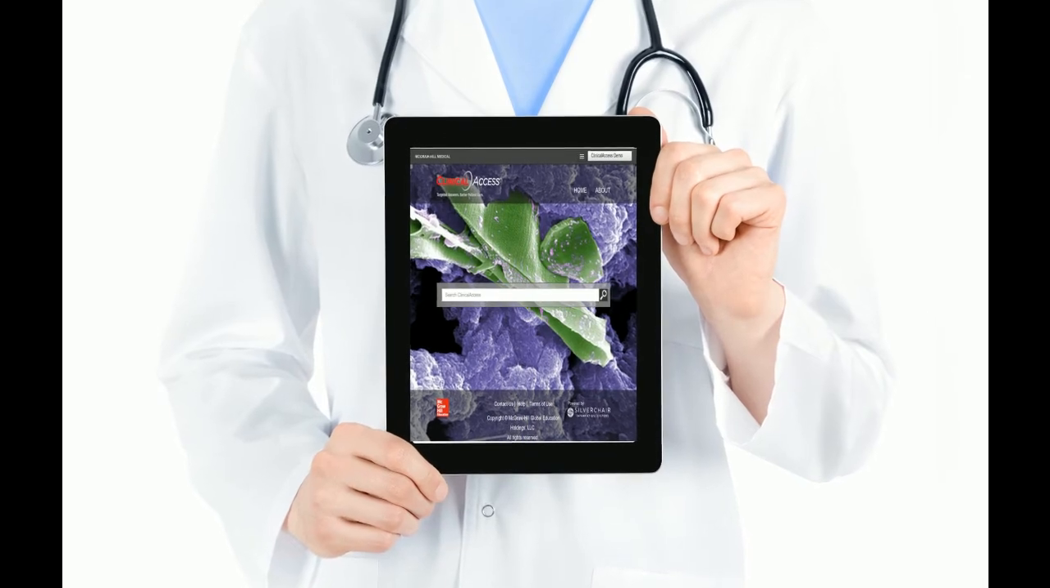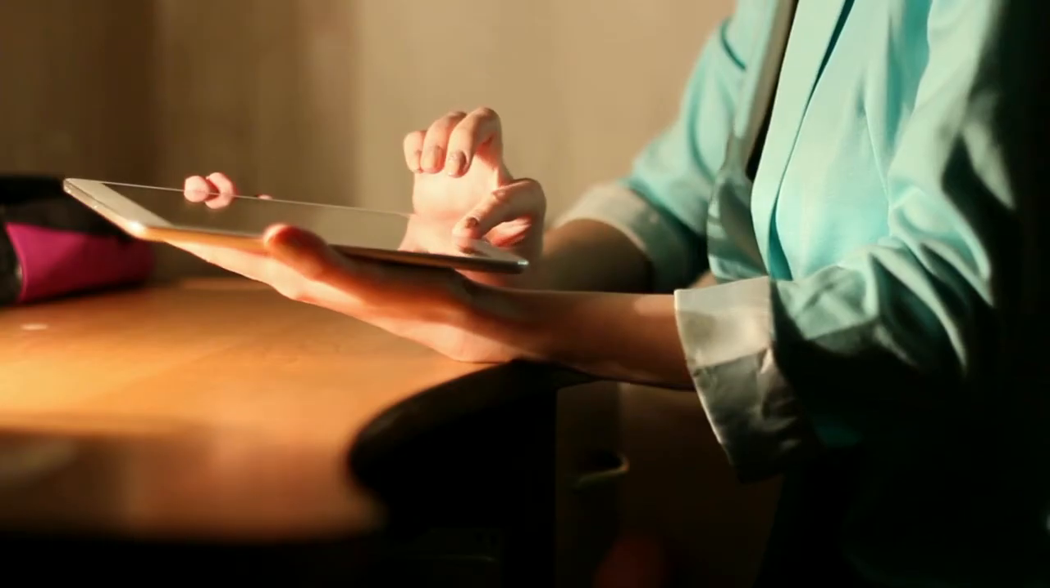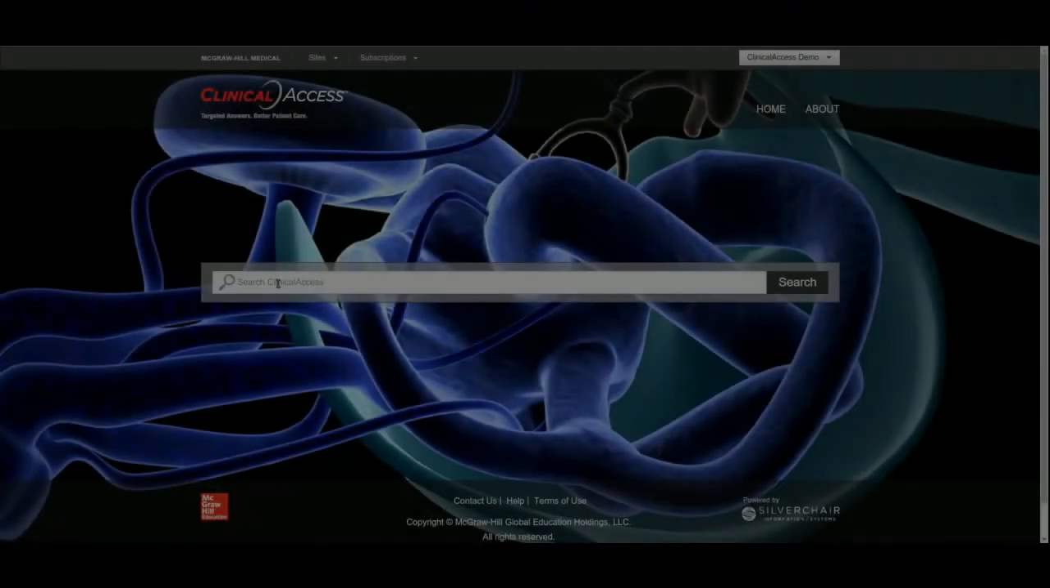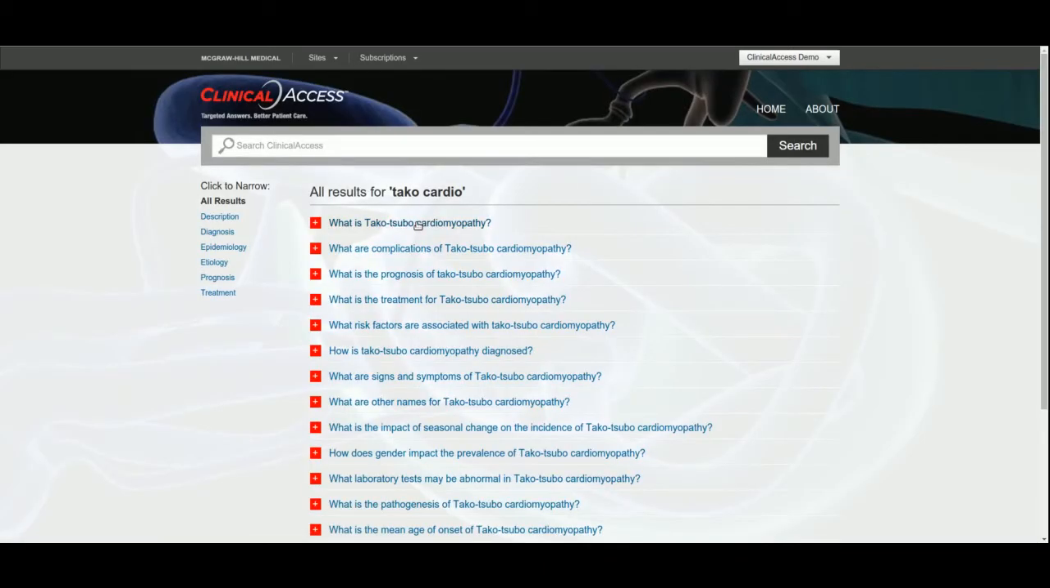The institution just subscribed to ClinicalAccess, and that seems like a good place to start. You pull your iPad mini out of your pocket and start searching. You really want to quickly learn all you can about this cardiomyopathy, so you type in the disease name rather than a specific question. You don't really remember the entire disease name, so you try your best. Takocardio. The first result is perfect.